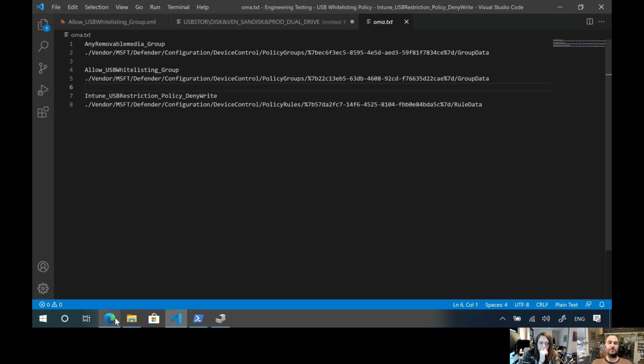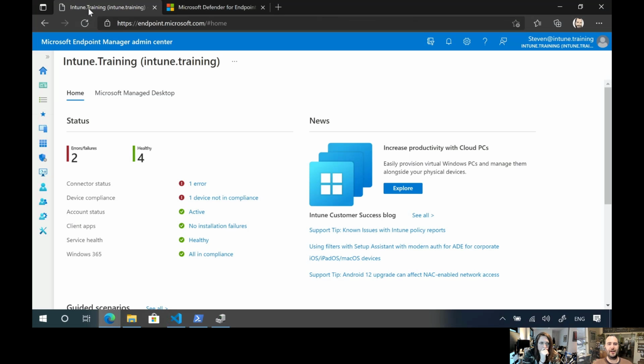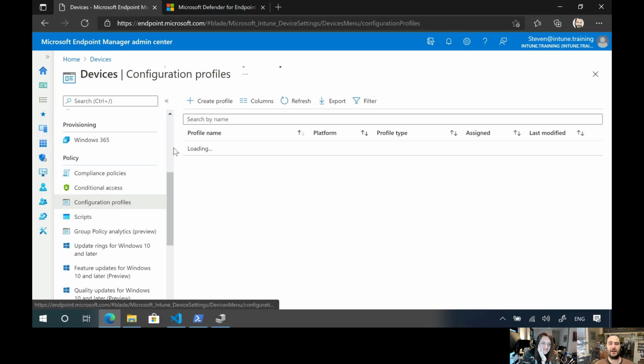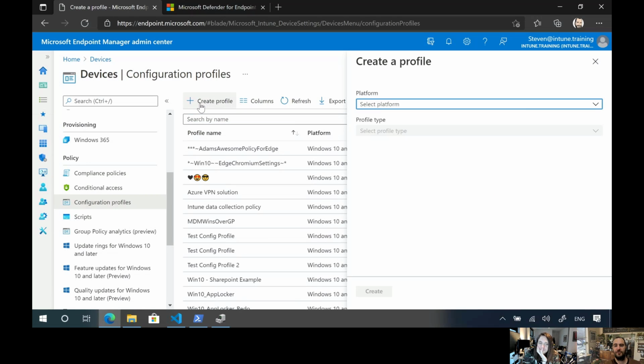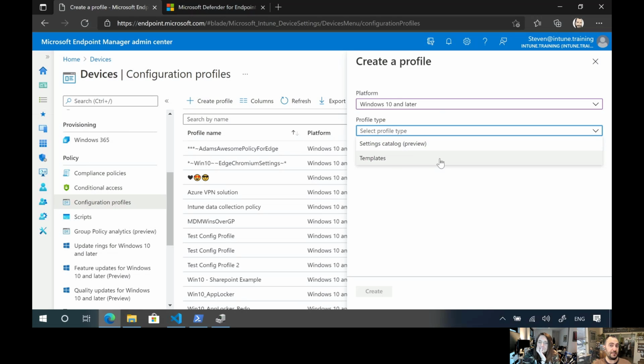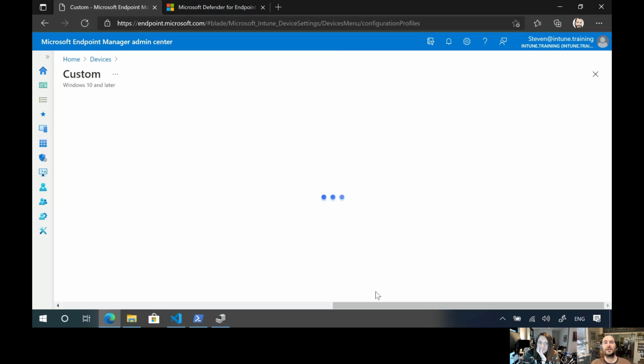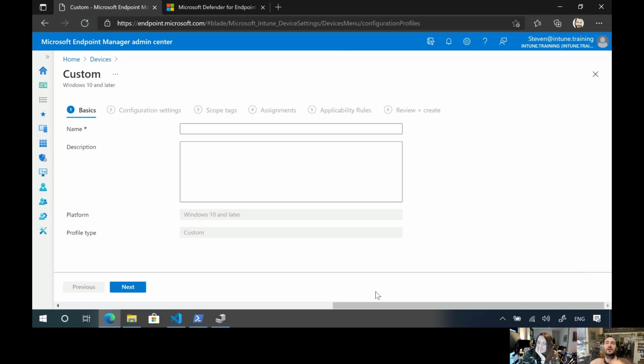So now let's go and publish it to Intune. It's taken us all this time to get there, but I think it's been well worth spending the time to explain it. So we're going to create our configuration profile, select Windows 10 and later, and then select templates, and we are going to do a custom. Custom is where it allows us to define explicit OMA-URIs as needed.